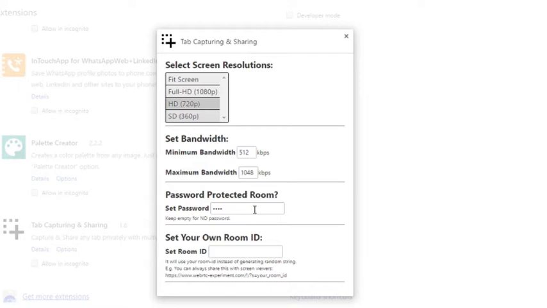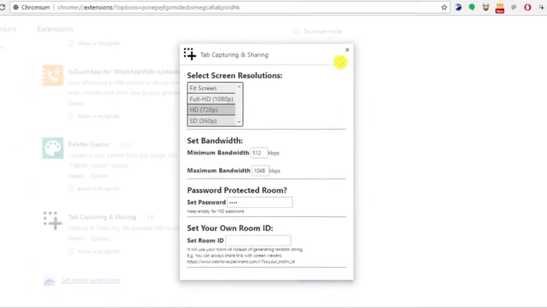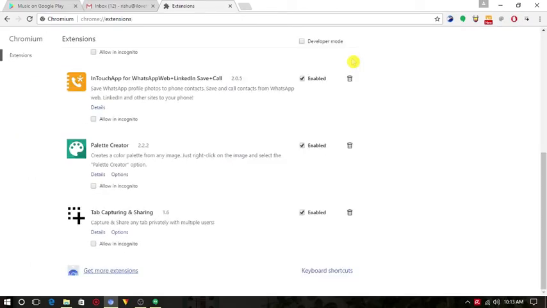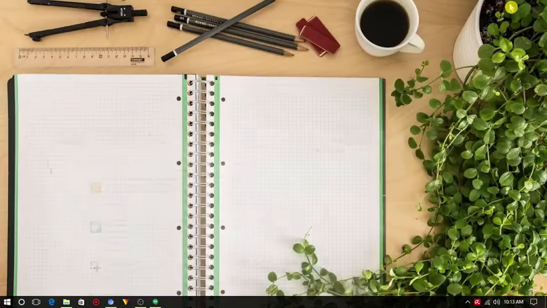One thing to note is that if your friends use a browser other than Chrome to access the shared Chrome tab screen, there might be some issues. So friends, now you know how to screen share any Chrome tab with friends.